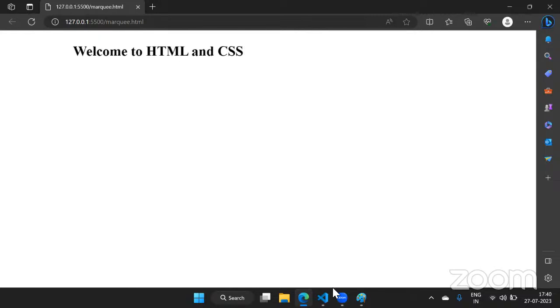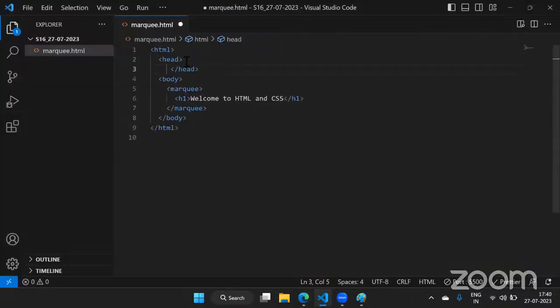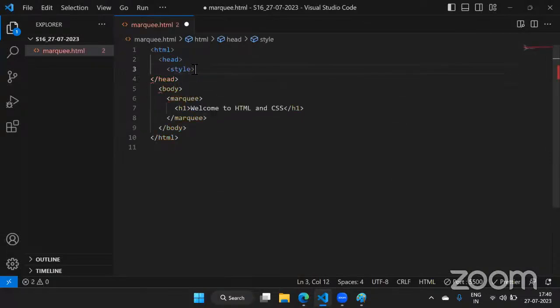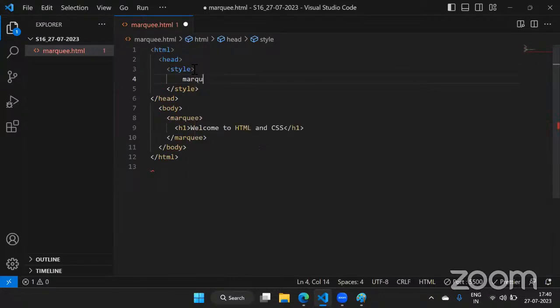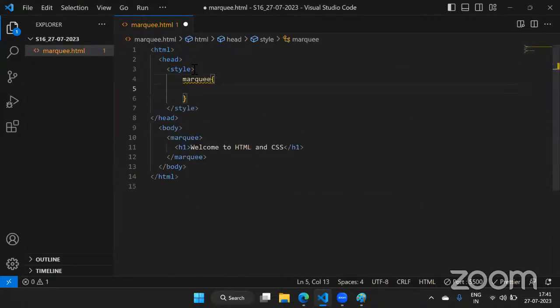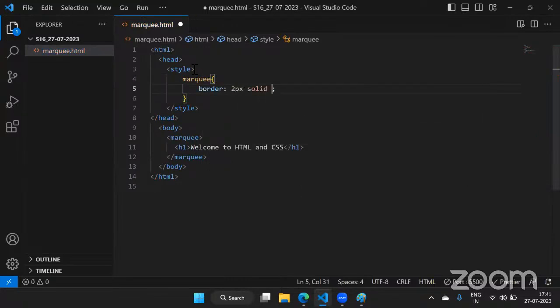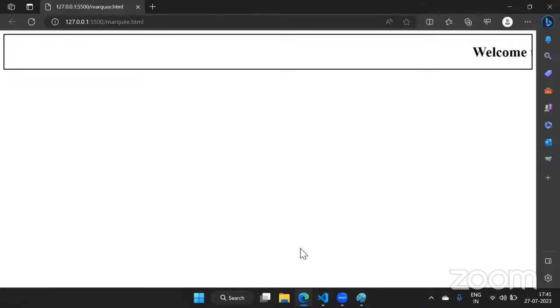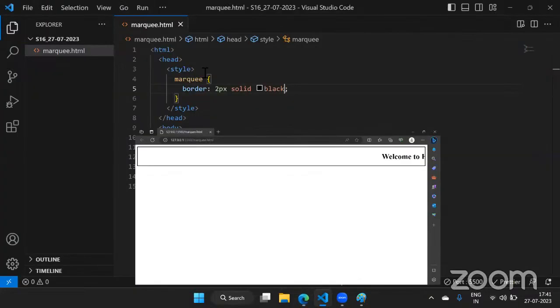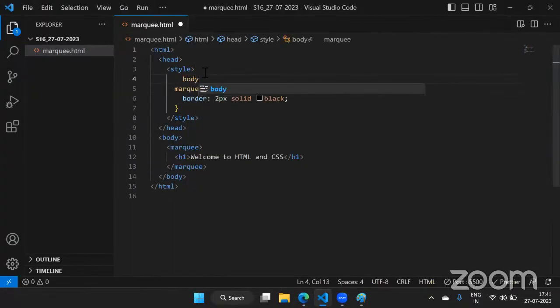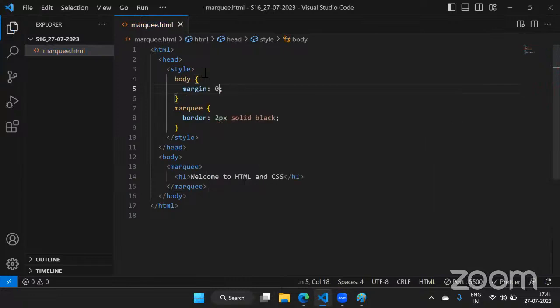Before we change its direction, let me add some basic style for this marquee element. For example, I will just add a border of 2 pixels solid, maybe something like black. Let's see how it looks. It looks something like this. Let me remove the margin for the body. Now this is our marquee element.